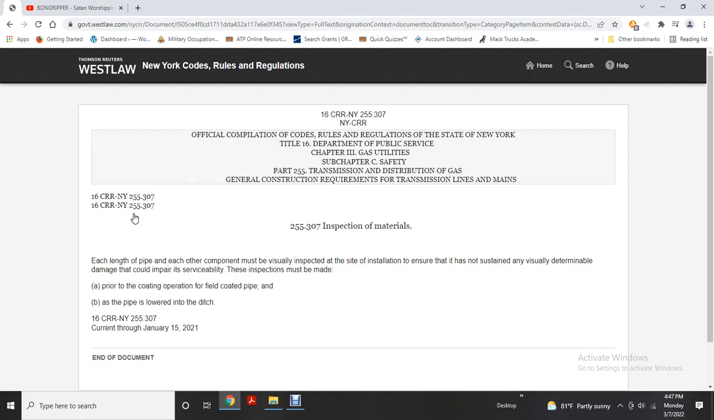Inspection of materials. Each length of the pipe and each other component must be visually inspected at the site of the installation to determine visually any damage sustained that could impair the serviceability. These inspections must be made prior to the coating operation of the field coated pipe, if the pipe is lowered into the ditch.